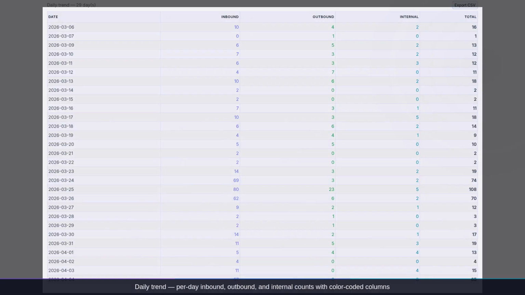The daily trend table in call direction shows the traffic pattern over time. Each row has the date, inbound count in blue, outbound count in green, internal count in cyan, and the daily total in bold. The color coding makes it easy to scan and compare directions at a glance.